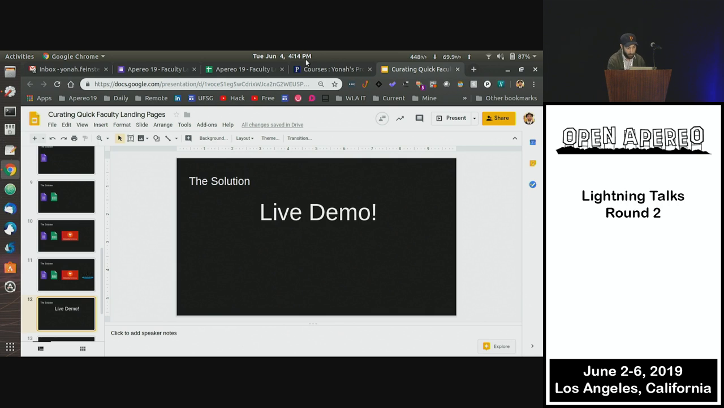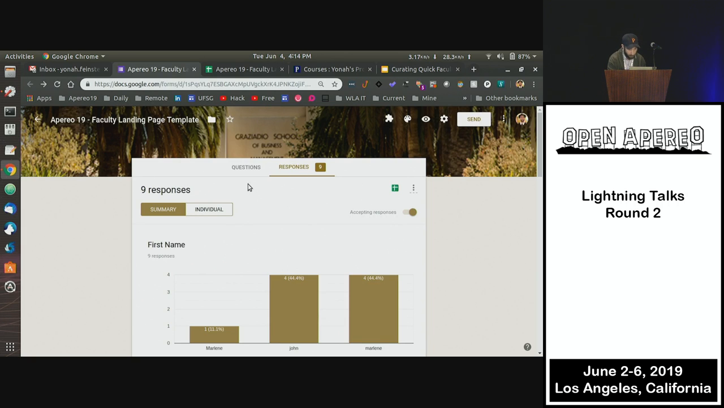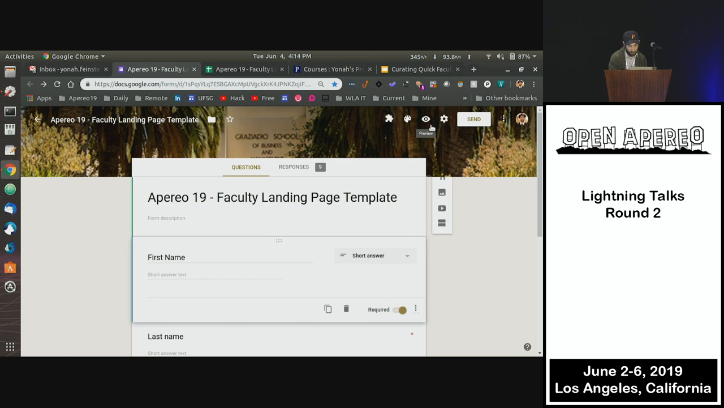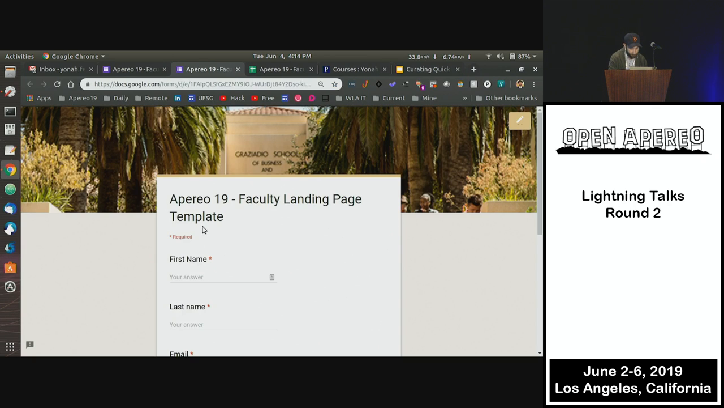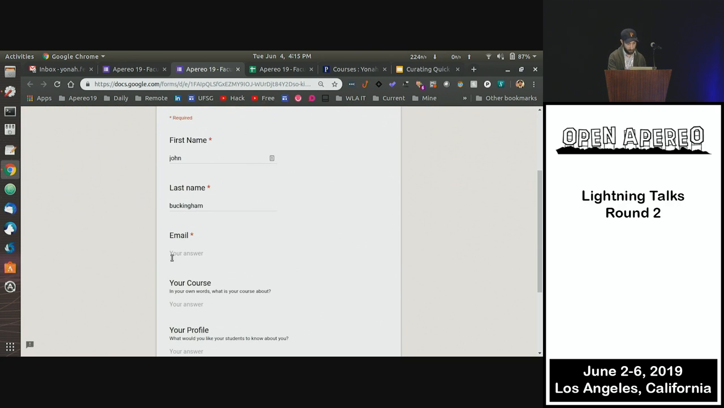Here we go. So I have this great form here. It's got five questions. We'll go through this together. I'm going to use the name of one of our faculty. So we've got John, last name Buckingham. He's the name of one of our people here presenting as well. His father's also in faculty, and his name is pretty generic, so it really helps the software. I'm going to use my email address because I don't want to go into John Buckingham's email box. His course is about, let's call it just finance, whatever.